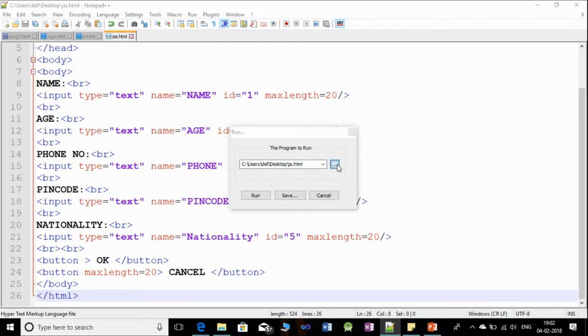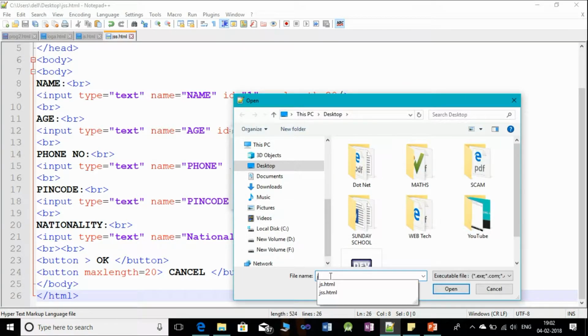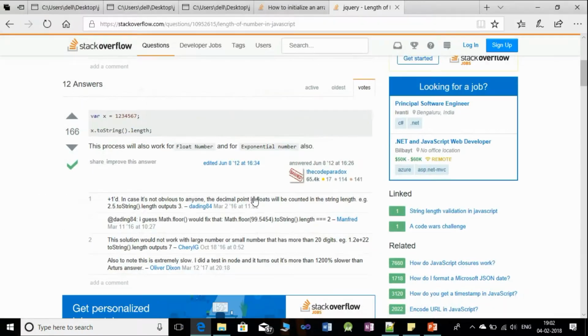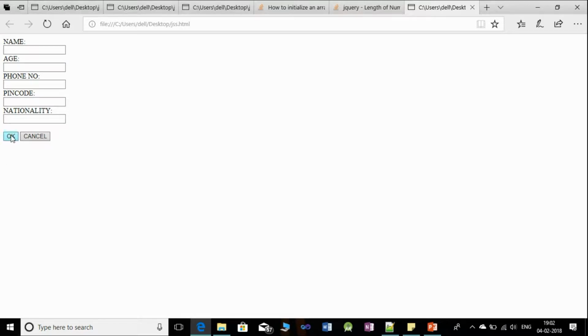I've stored this file as jss.html. I am using Notepad++. Run. So I'm getting it like this. It doesn't work. So to make this button work, we are going to design a JavaScript.